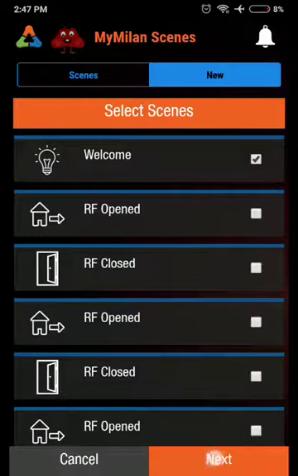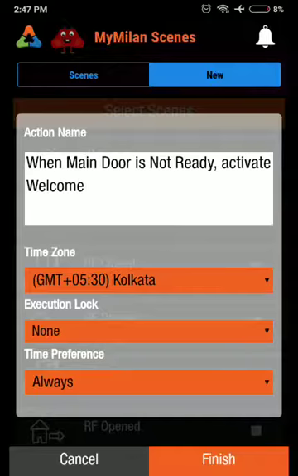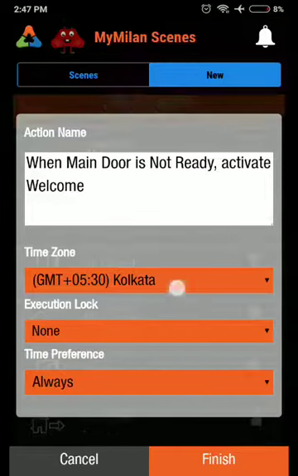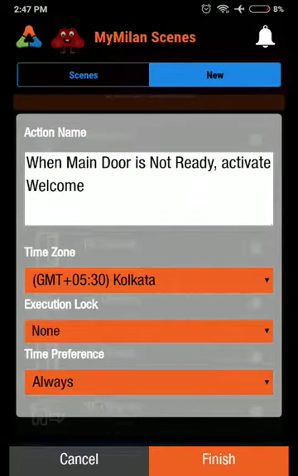So now I'll say next. Action name, you can see: when main door is not ready, activate welcome. So this is the final action which is created. Time zone, you can select your own time zone, and then execution lock, and then time preference.